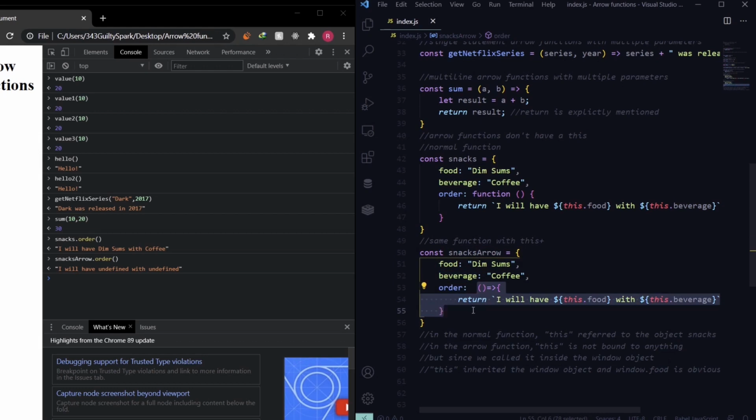The this keyword is a confusing concept. The only purpose of these two blocks of code was to show you the use cases where arrow functions should be avoided, and you should use the normal way of writing functions.